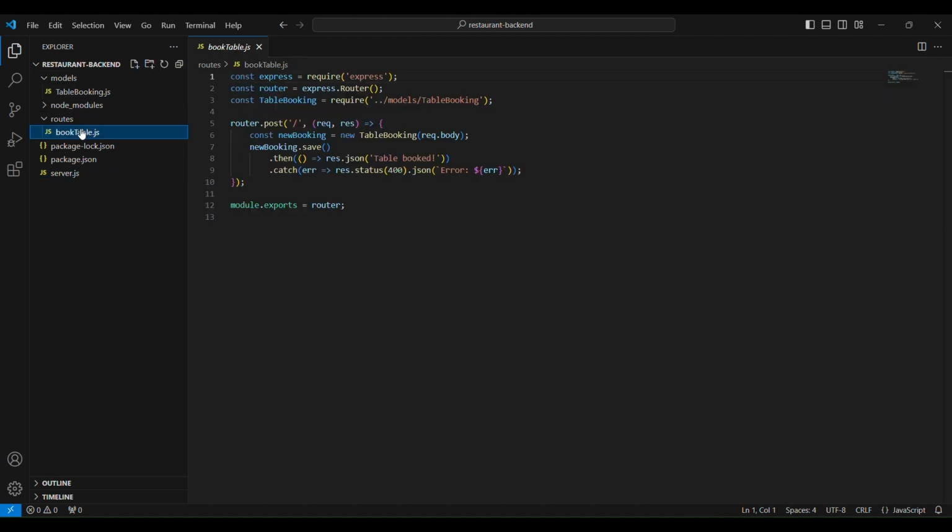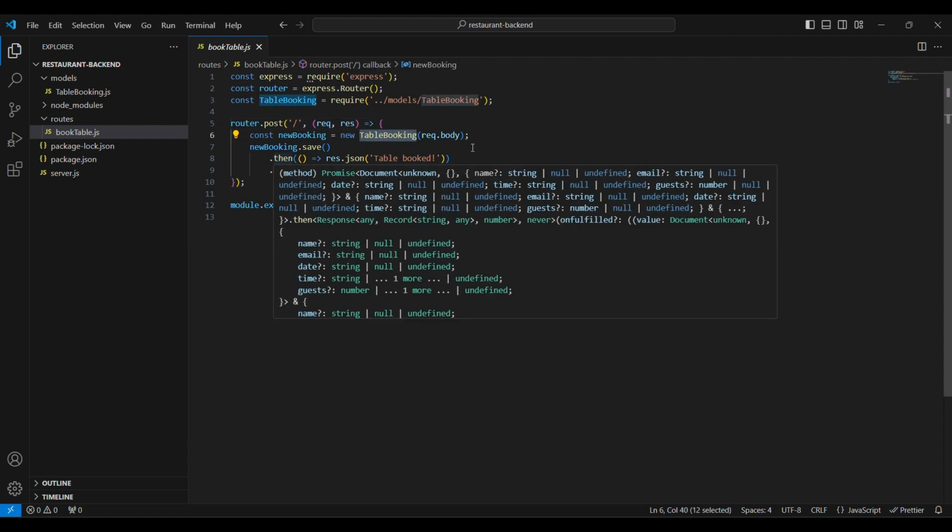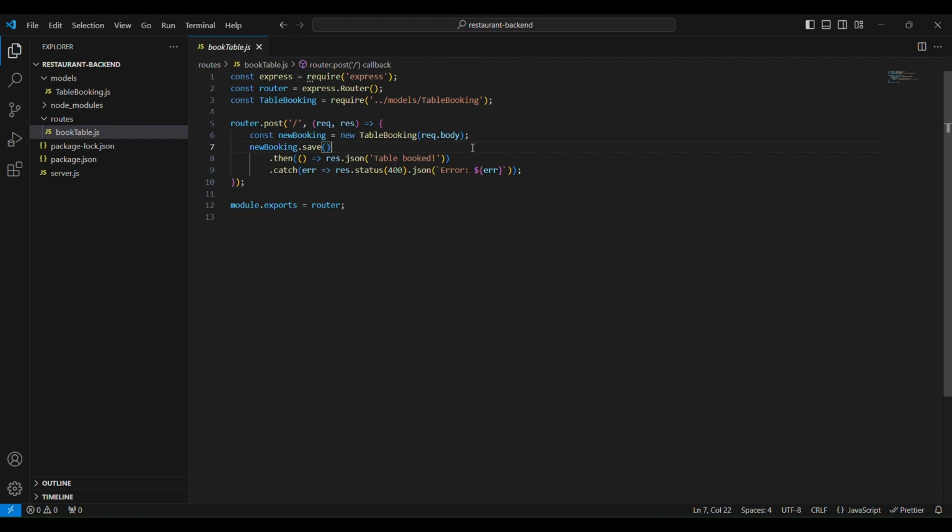And next is the routes folder. Here we are giving the route, and here I am giving the path. Now you are creating an object for booking a table. For the restaurant website, we are going to book a table where the customer enters the entry and it gets saved in the database. So here it gives us the table booked, or otherwise it catches the error.